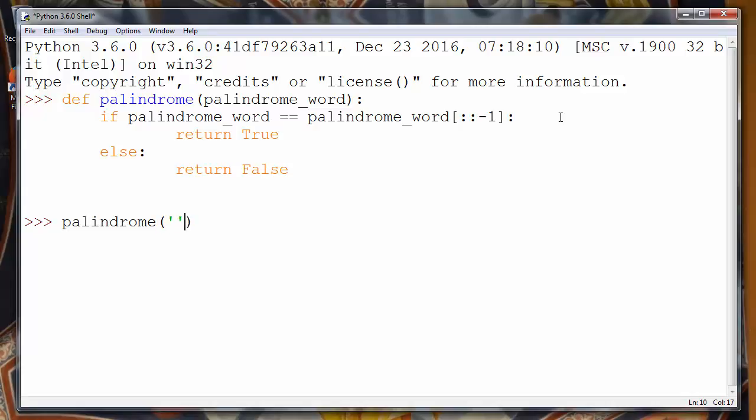Okay, so let's call our function and let's check a few words. For example, let's check if Anna is a palindrome. Of course it is, because Anna, if you read it forward or backward, you will have the same sequence of characters.